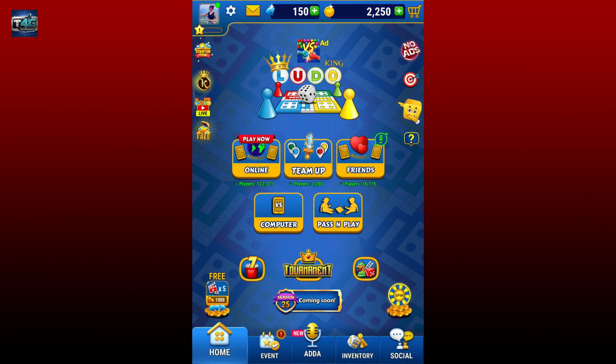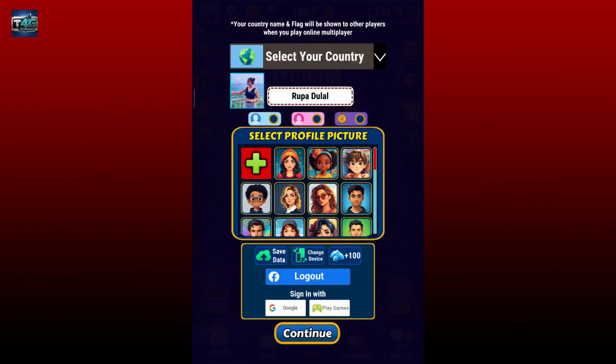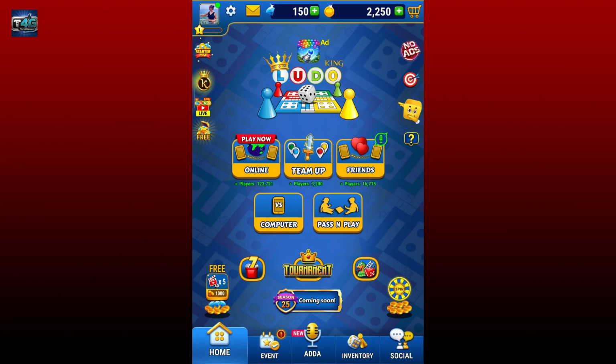Since I've signed in with Facebook, it has taken my Facebook account's profile picture at the top left, as you can see over here. You can again go ahead and change your profile avatar whenever needed, change your name, and so on. So that's it. You are now ready to join games, challenge friends, or play online tournaments.